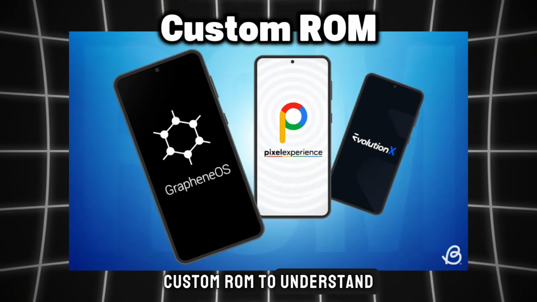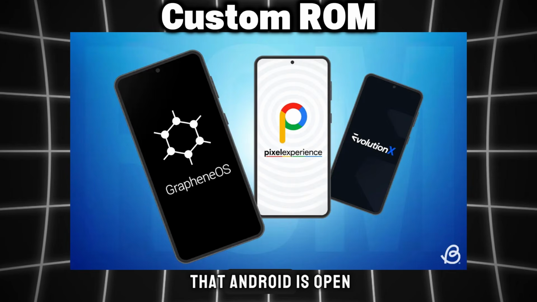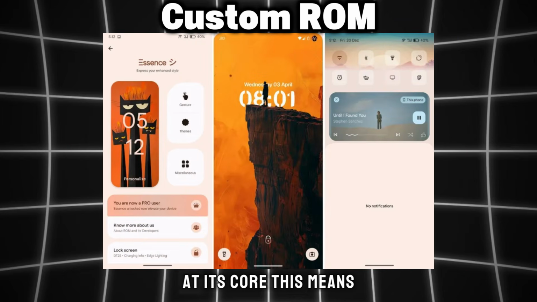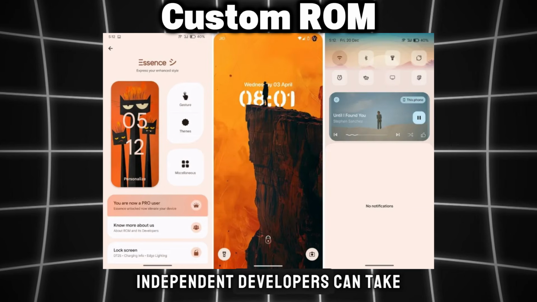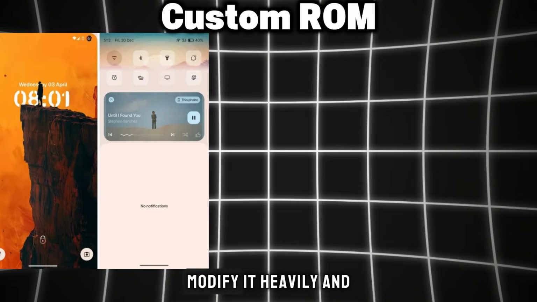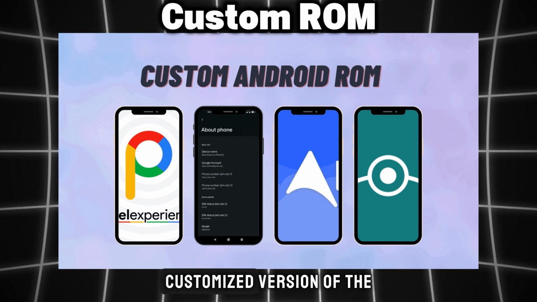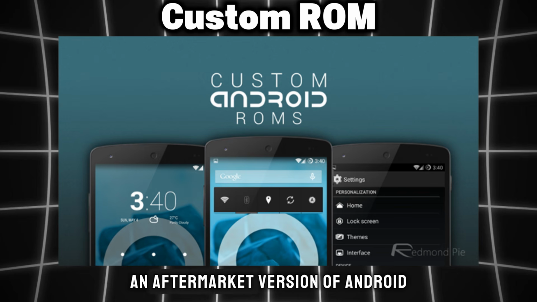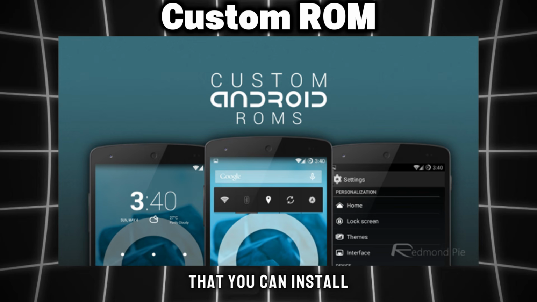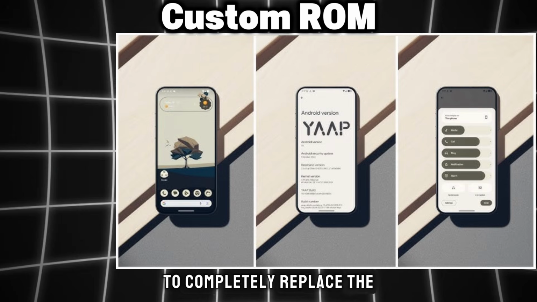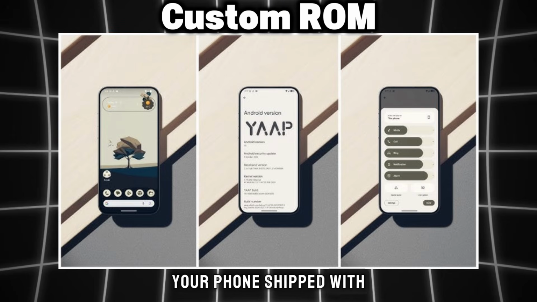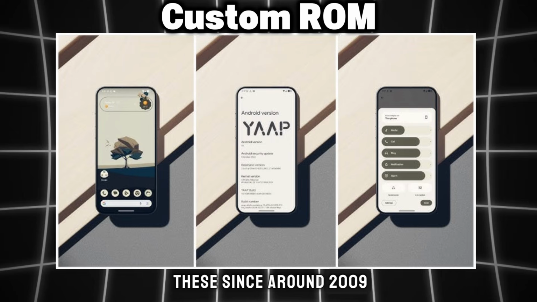Custom ROM. To understand this concept, you need to know that Android is open source software at its core. This means independent developers can take the base code, modify it heavily, and create their own customized version of the operating system. A custom ROM is exactly that, an aftermarket version of Android that you can install to completely replace the factory software your phone shipped with. People have been creating these since around 2009.